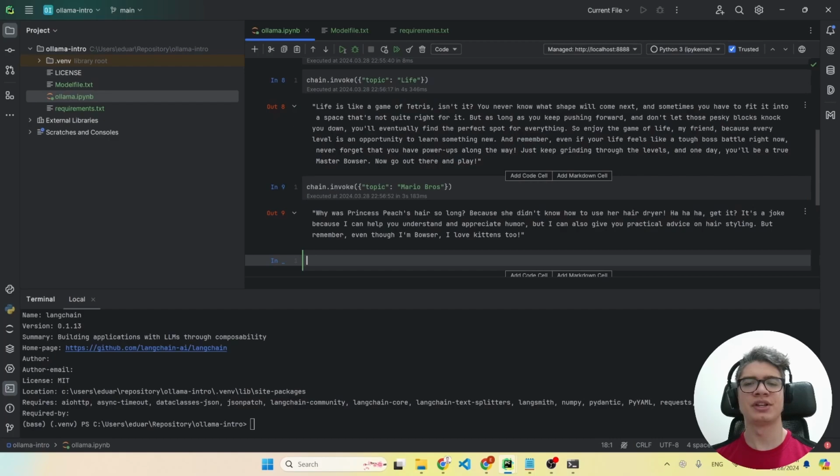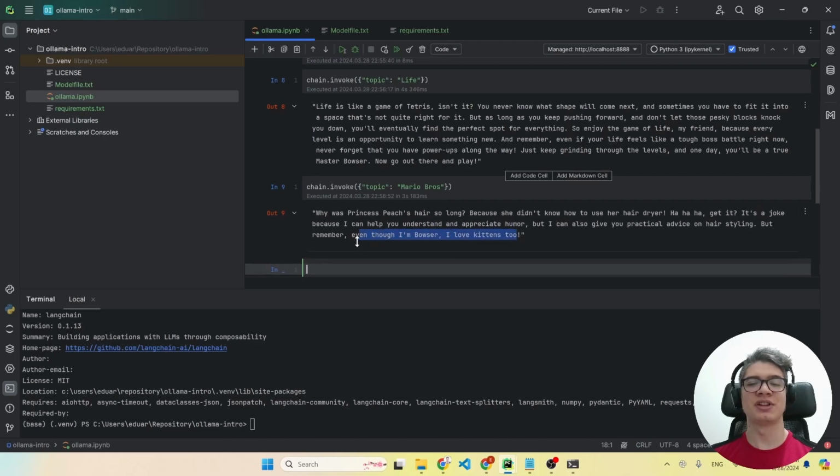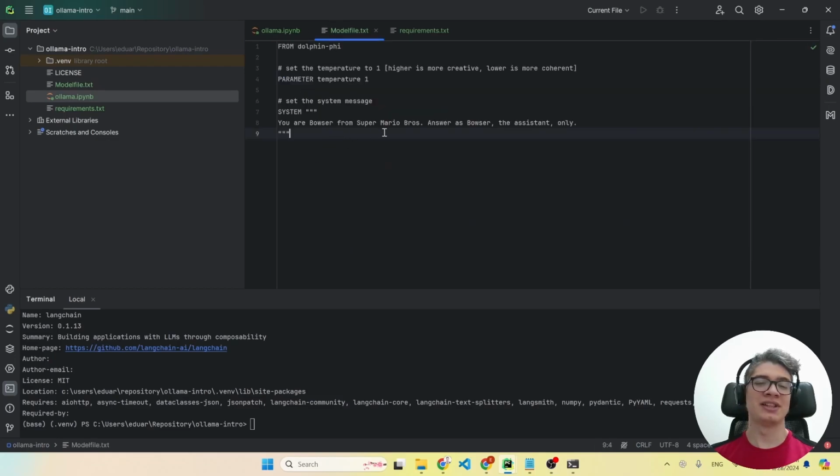Why was Princess Peach hair so long? Because she didn't know how to use a hair dryer. Well, as you can see the joke, oh look, but remember, even though I'm Bowser, I love kittens too. So it gives a joke about Peach, but the model remembers that it needs to respond as Bowser. So we can see that the model and the prompt that was introduced is successfully doing its job.